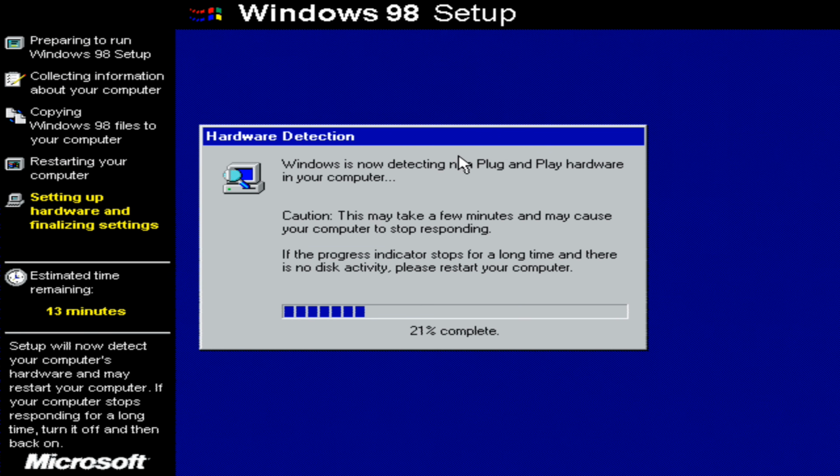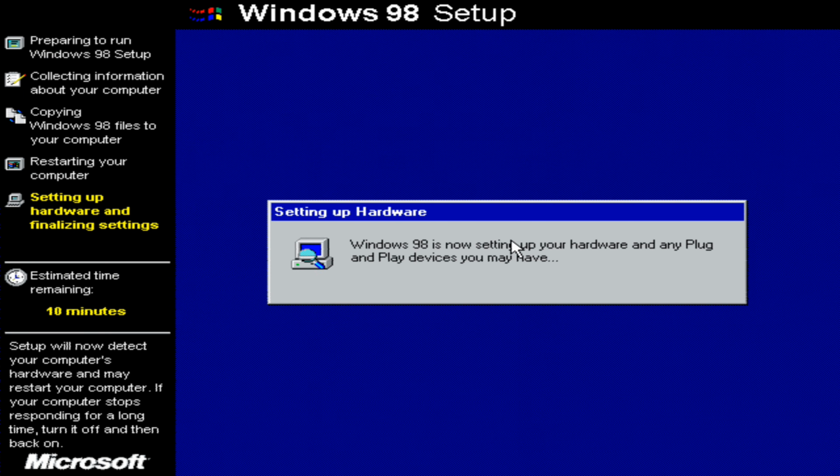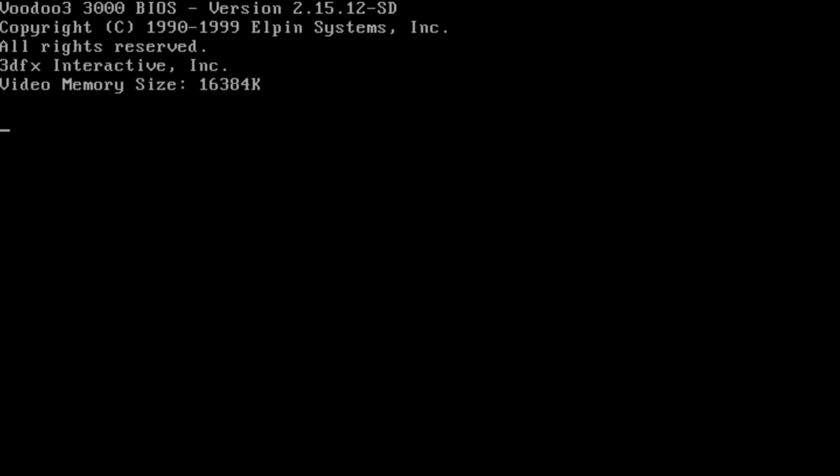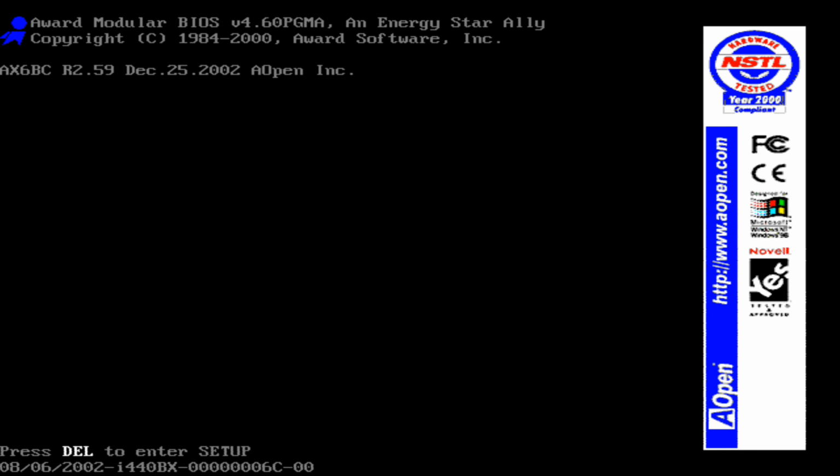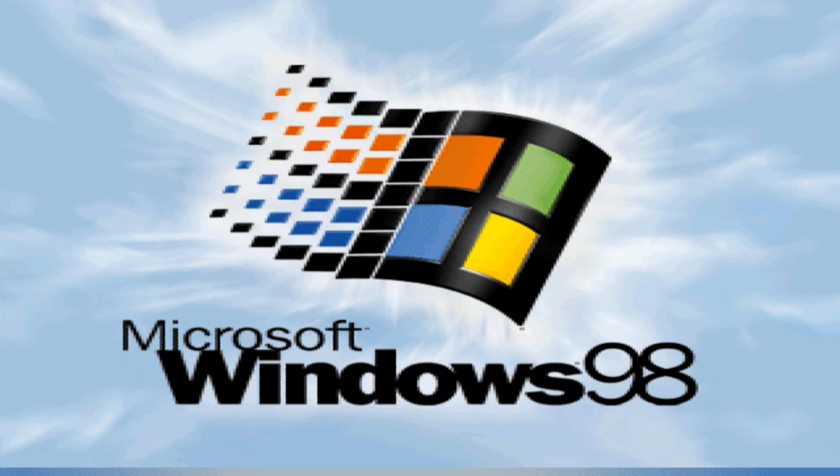And then Windows 98 is now detecting non-plug-and-play hardware in your computer, which may take a few minutes and cause your computer to stop working, but it's just standard progress. And it's 37% complete now, so Windows 98 has now finished scanning the non-plug-and-play devices and is restarting the computer again. And it's rebooting Windows 98 now.